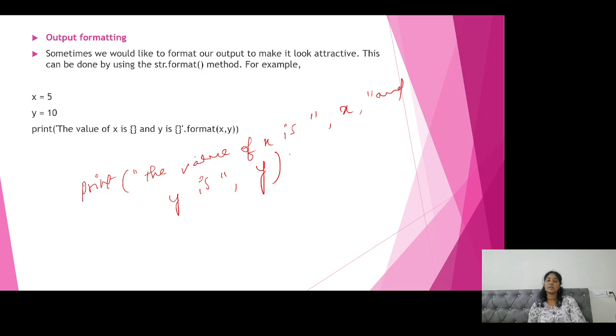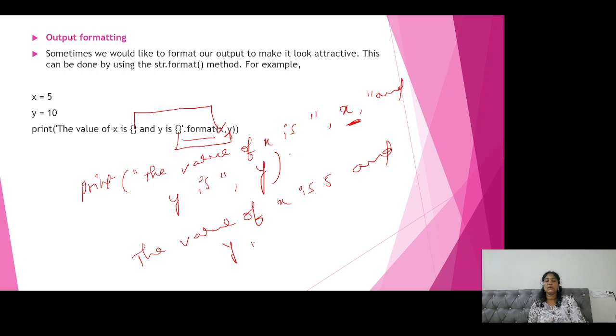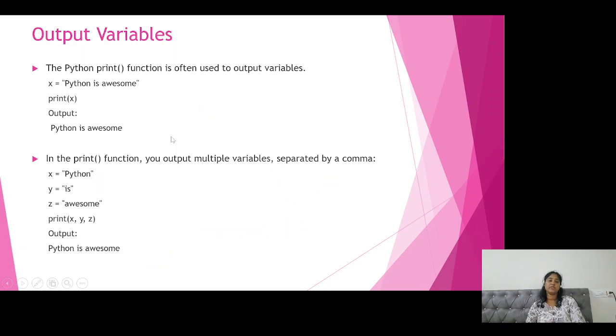Instead of opening and closing continuously like this, you can go with the dot format function. What happens here: wherever you want to return the value, you enclose it in curly braces, so that the value will be replaced there, and the second curly brace will be replaced by the second value, so that you will get the output. The value of x is 5 and the value of y is 10. Both are the same. But instead of opening and closing these quotations again and again, you can overcome that problem with the dot format function.